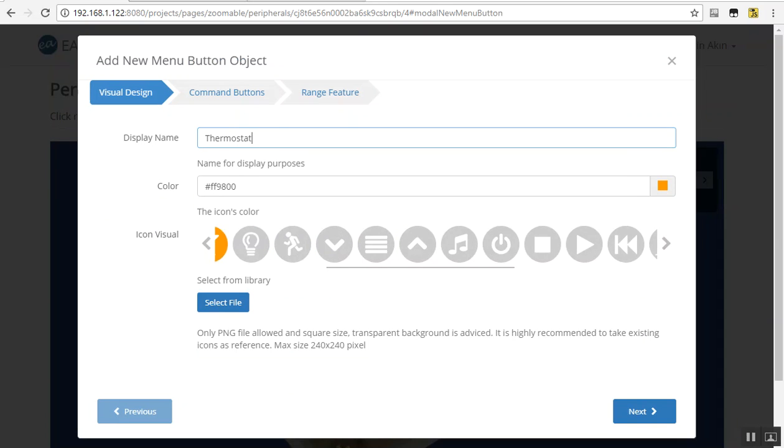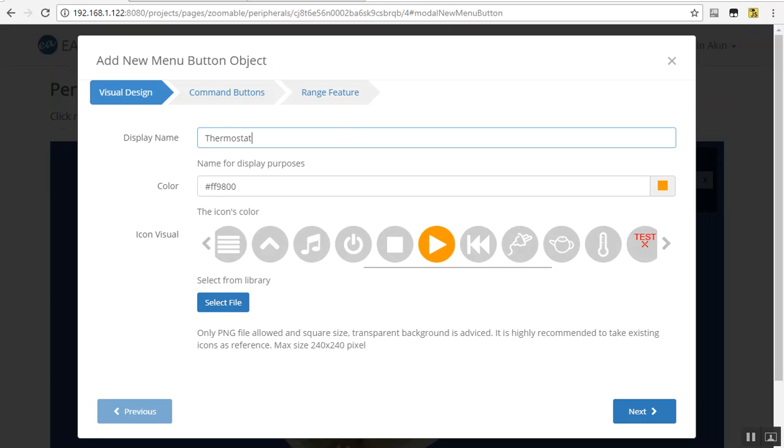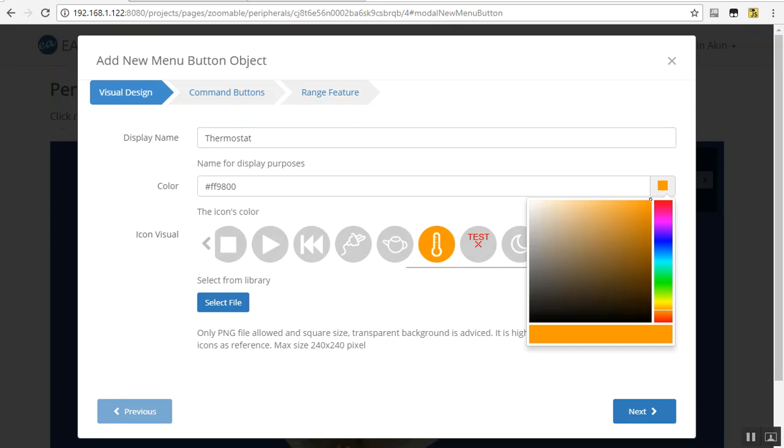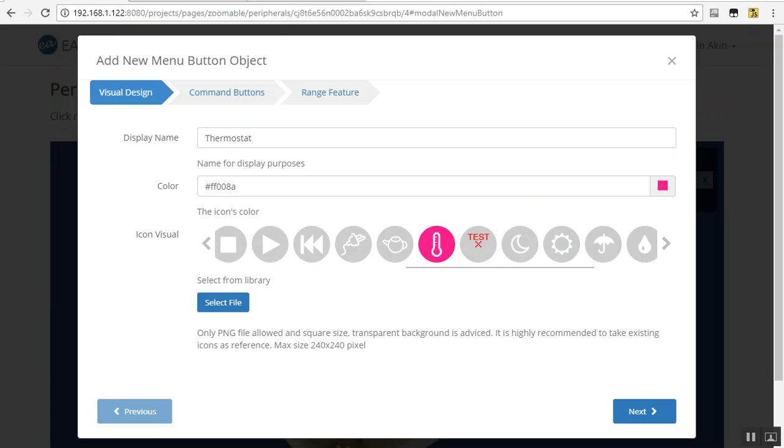Select the color of the button. Then we can select an icon from our library or we can upload our own visual. Because this is a menu button, when it is clicked, a menu will be opened.